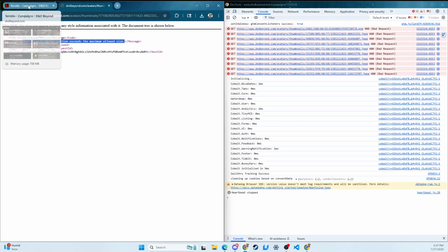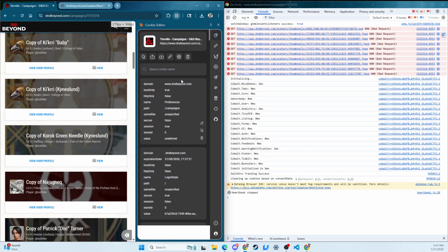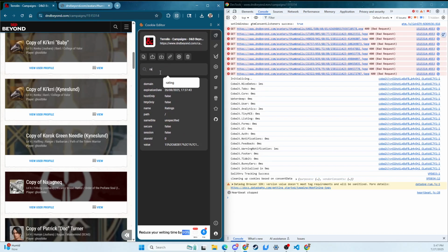Well, we found this, and I've got a different extension, Cookie Editor, that shows all of the different D&D Beyond website cookies. And I'm going to search for the one that we had found causes the biggest issue. The ratings. Name is ratings. Here's the value. I'm going to copy this value.